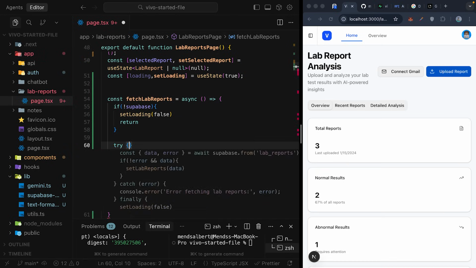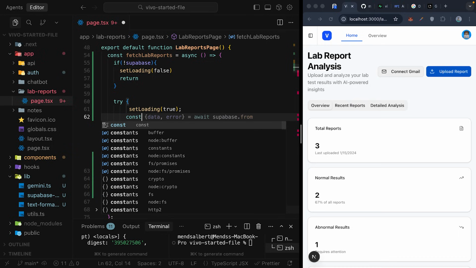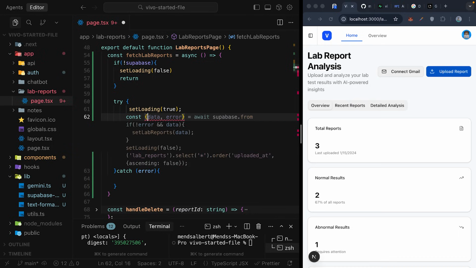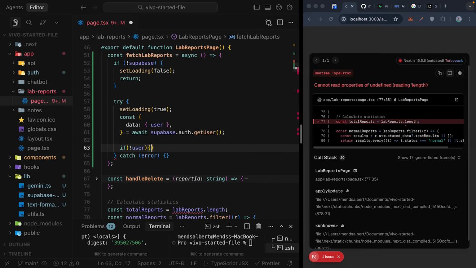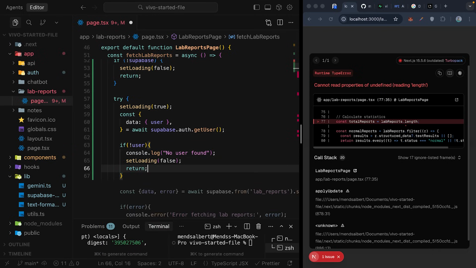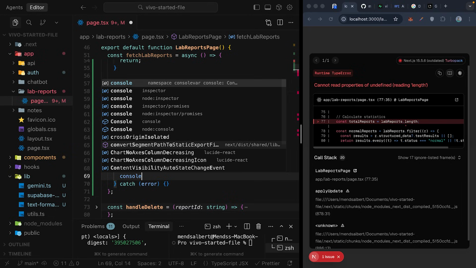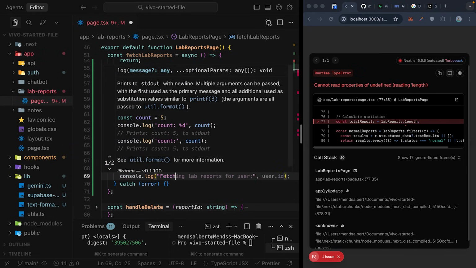We start a try block to handle the fetch, and we set loading to true immediately. We fetch the current user from the Supabase Auth method. We check if the user is missing. If they are, we log a message, set loading to false, and return. If we have a user, we log that we are fetching reports for their ID.